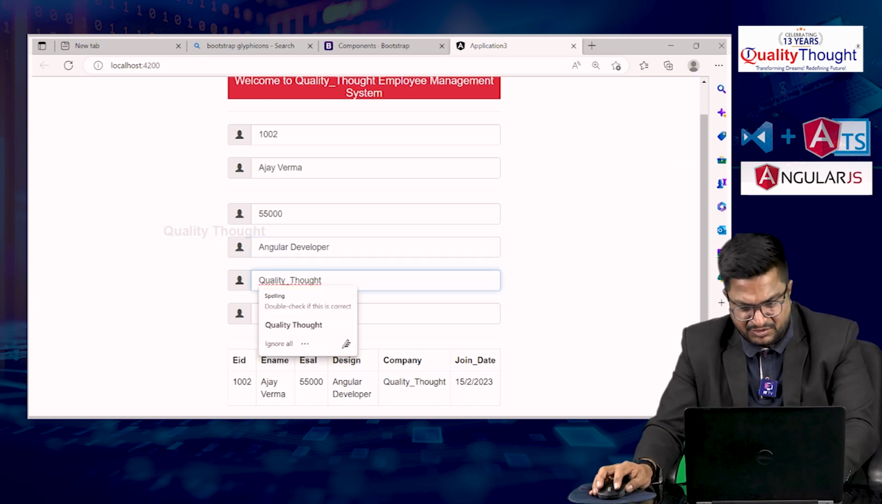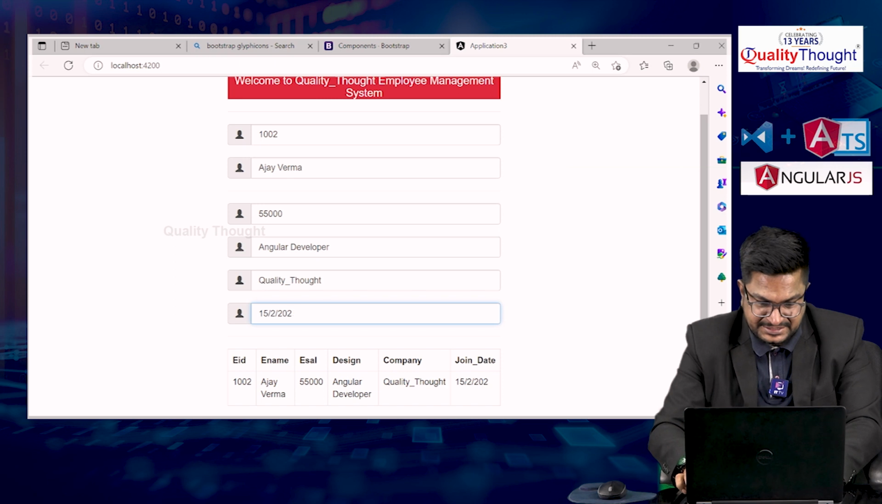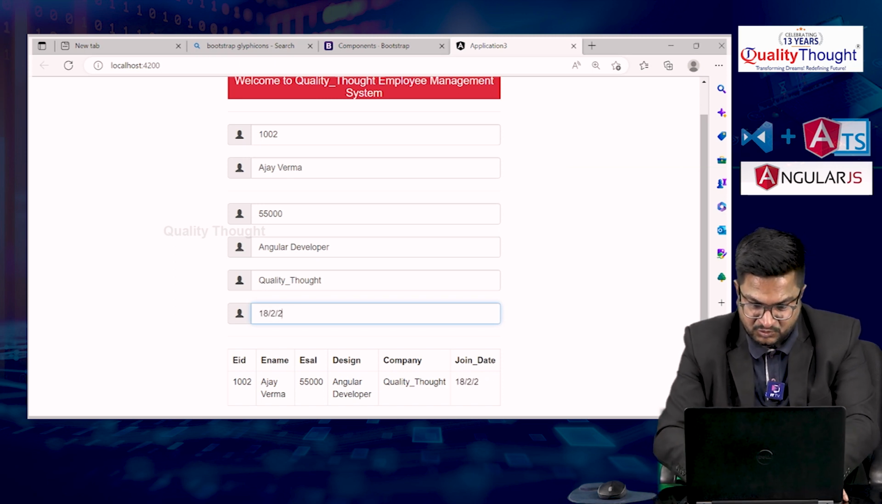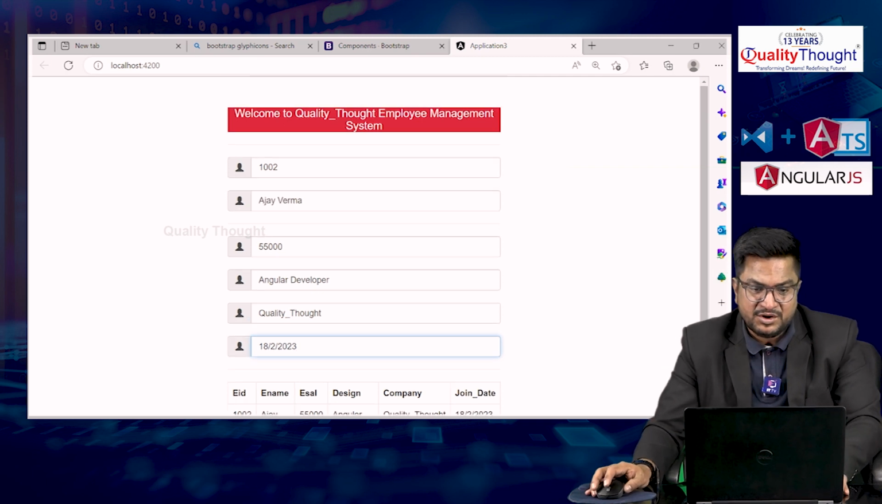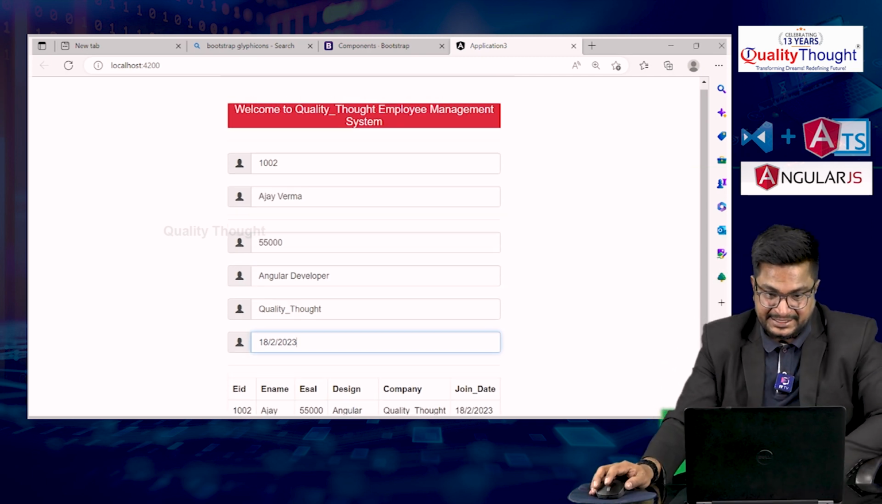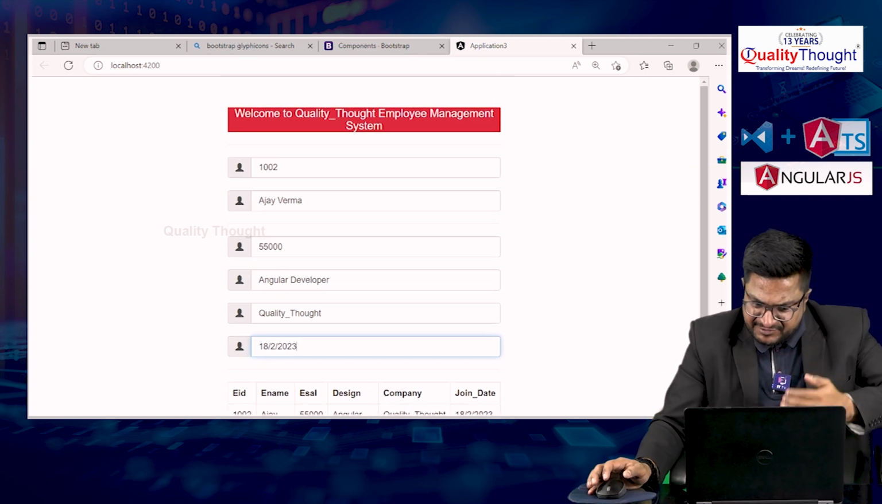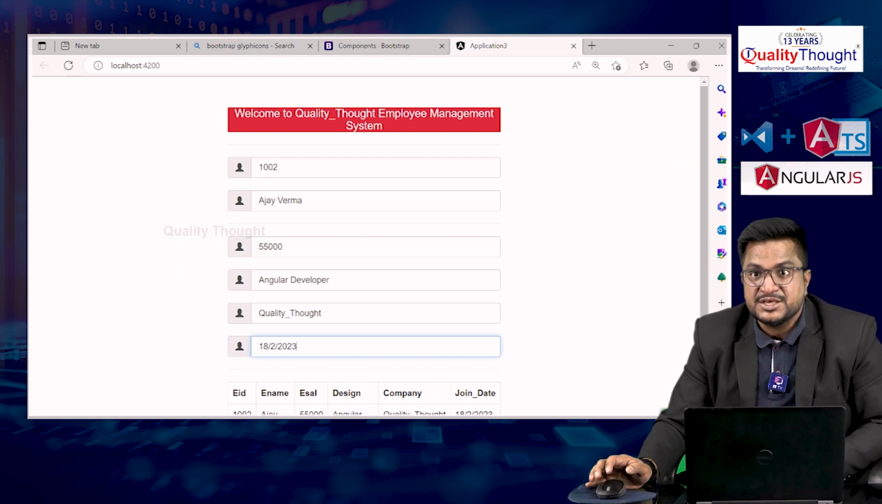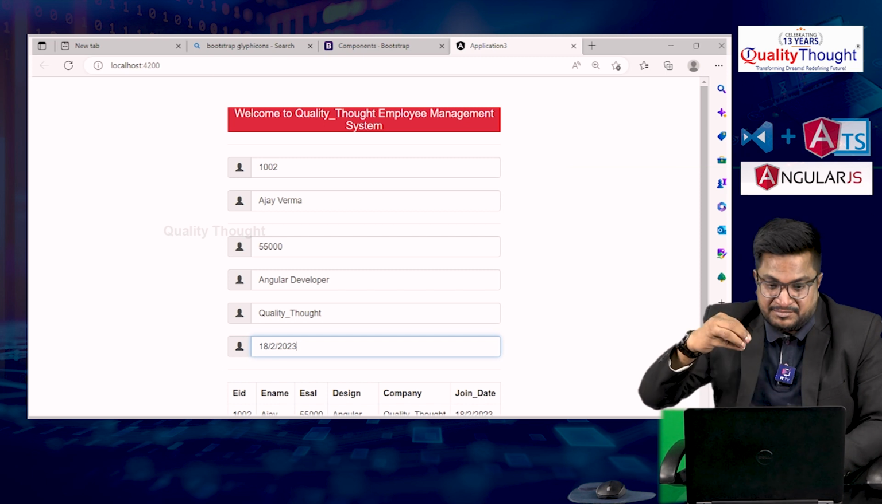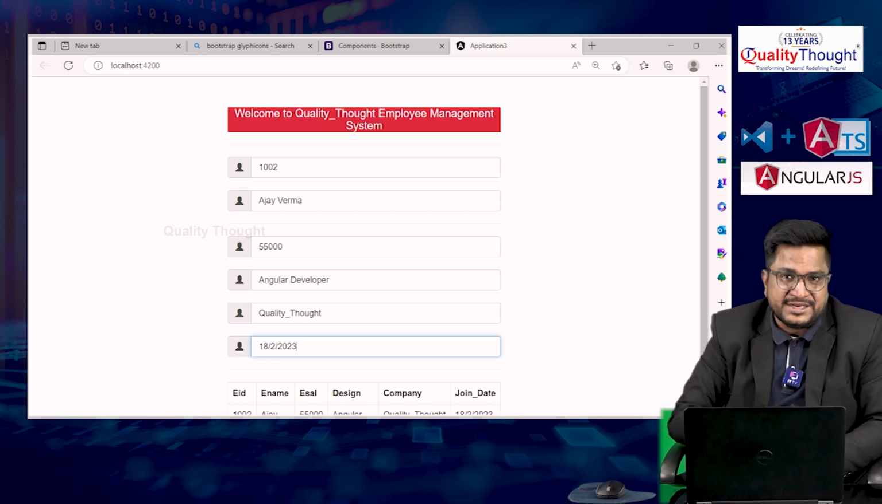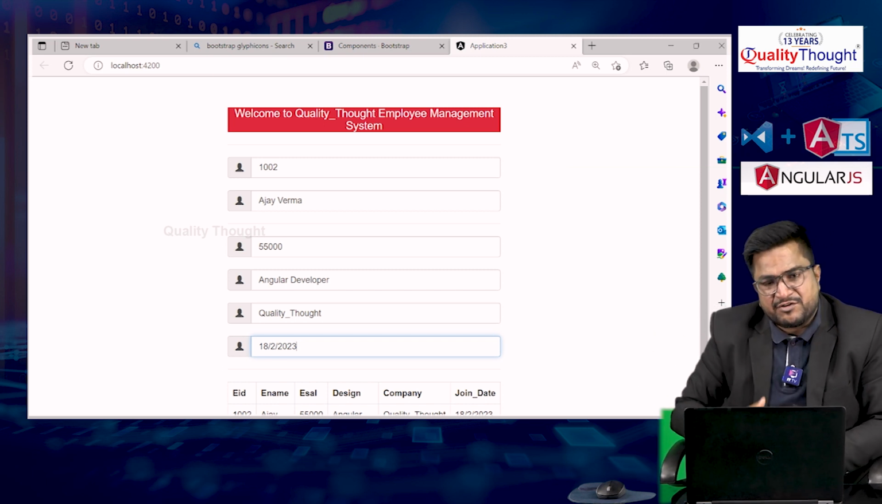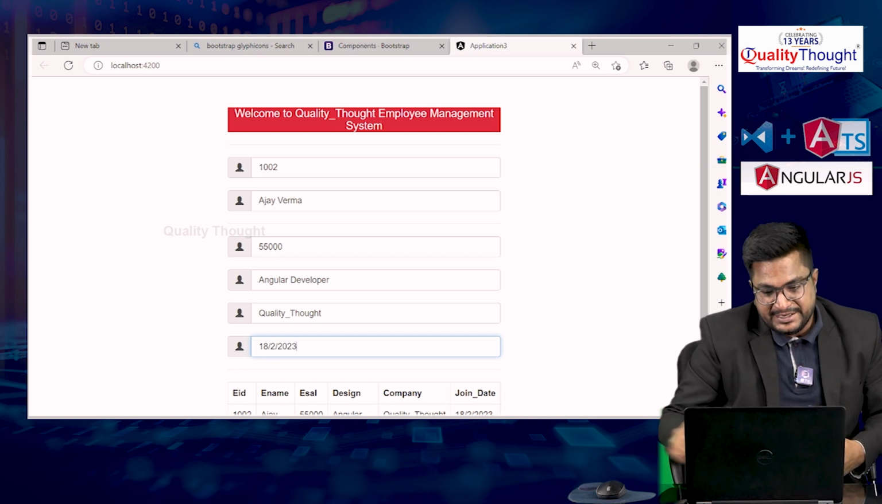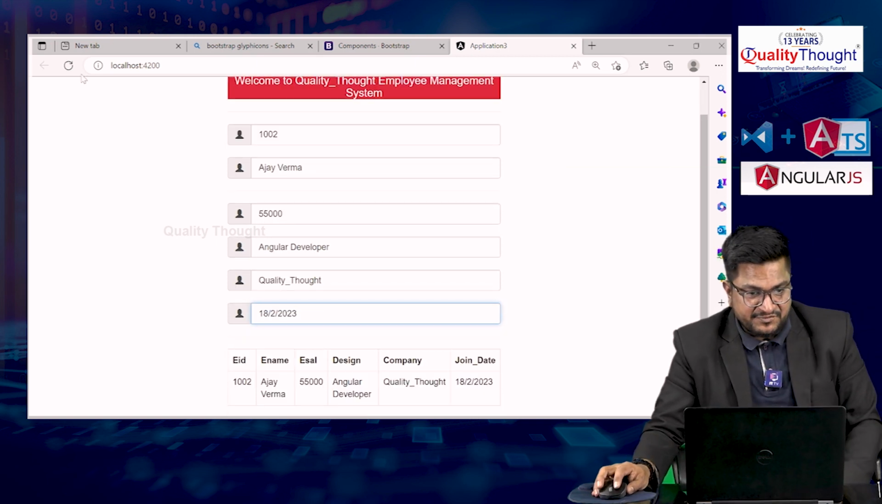Here then company Quality Thought. Joining date is, let's say, sir, in this month, 18-2-2023. This is called two-way data binding, dear students. So we have completely built one Angular application, guys, using Bootstrap integration inside the Angular framework to perform two-way data binding here. So let me refresh, sir.